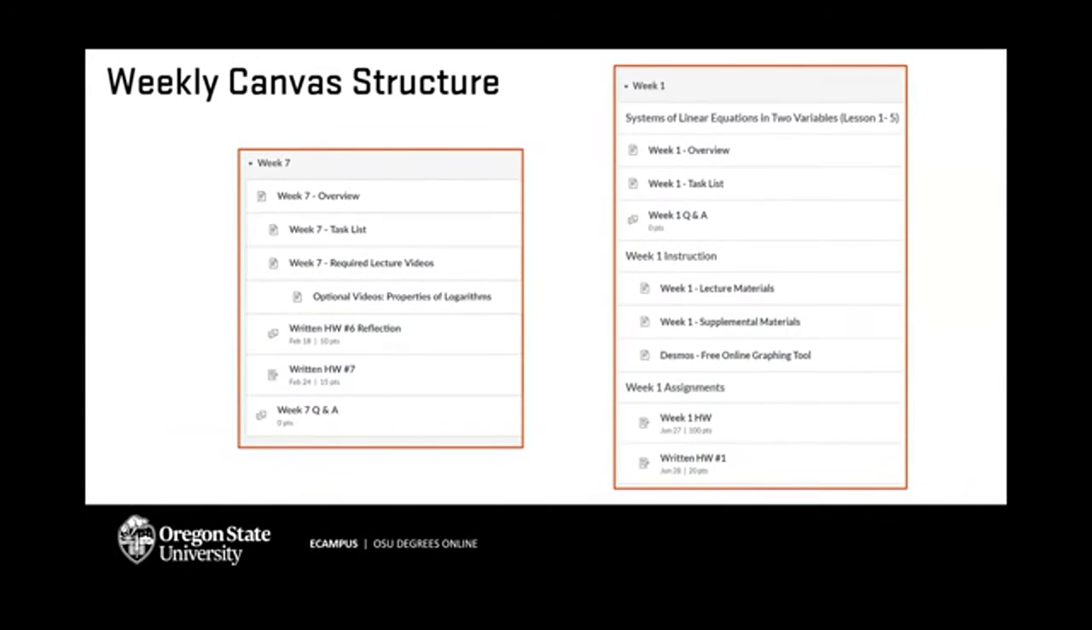So going along with that, each week has a consistent structure. So students know what to expect each week. Every week looks the same. And that happens in our weekly modules in Canvas. So here are 2 examples of what a module consists of and how it may be organized. These are just 2 different types of courses.